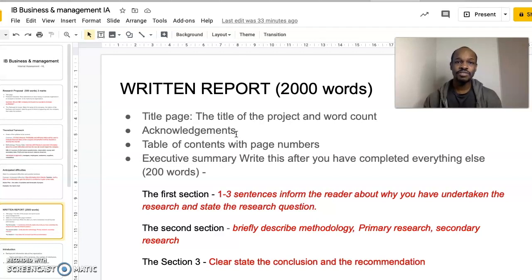Now, the executive summary, it is recommended that you write this at the end of the project, because it's like an abstract, giving the reader all the information about the project. In the first paragraph you might want to have 1 to 3 sentences to inform the reader about why you have undertaken the research, and you want to state the research question as well.